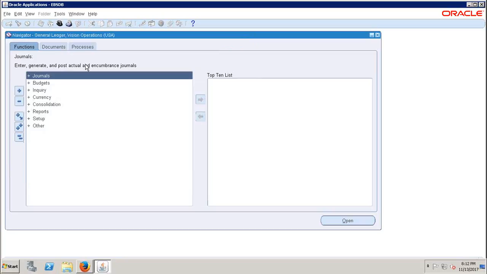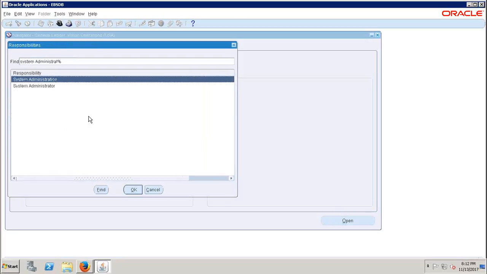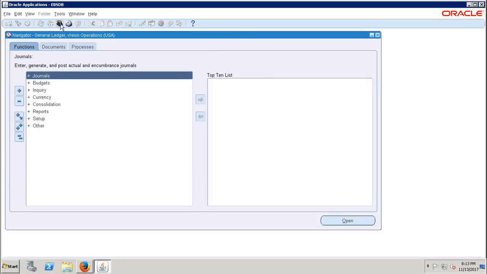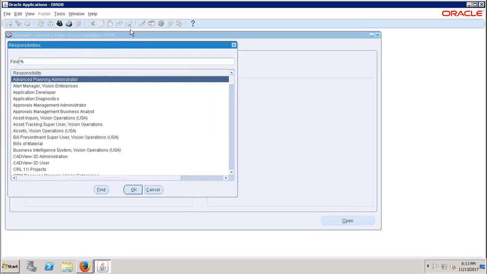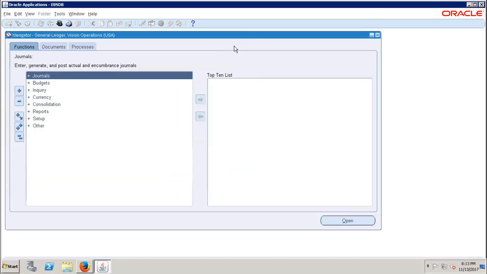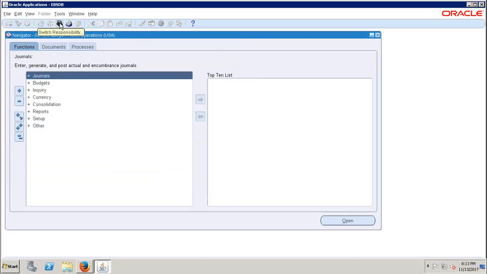How to move from one responsibility to another is simply called switching. How to switch from one responsibility to another? Just click on switch responsibility, then type the responsibility name, select it and say okay, and we'll be switching to that responsibility. This is the shortcut. Otherwise, you go to the File option and select switch responsibility. Then the same form will open to select the responsibility. You may go with this navigation, or else simply click on this hat icon.